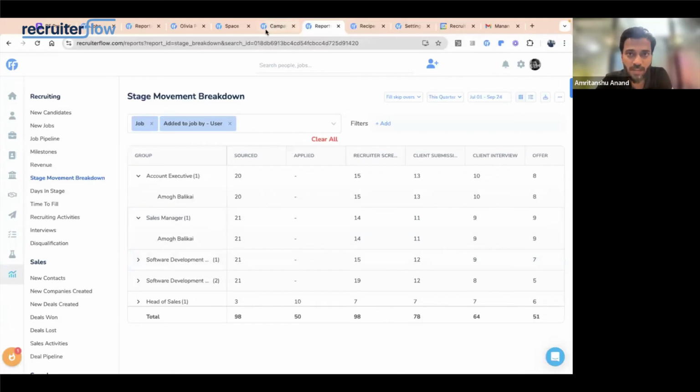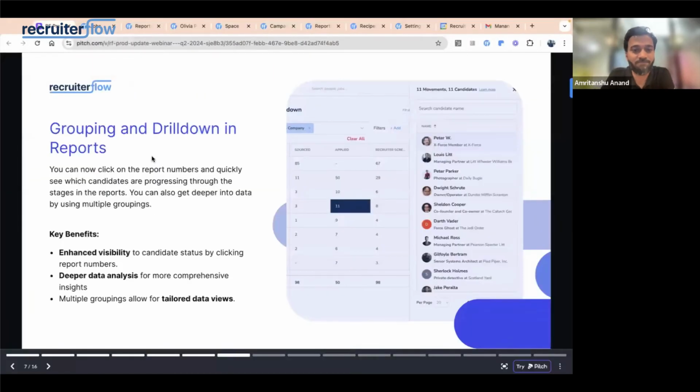So these few things we have launched in the reporting section, and in reports in Q4 we are going to launch a couple of major updates. So stay tuned. We'll be discussing those as well as we move along the webinar.